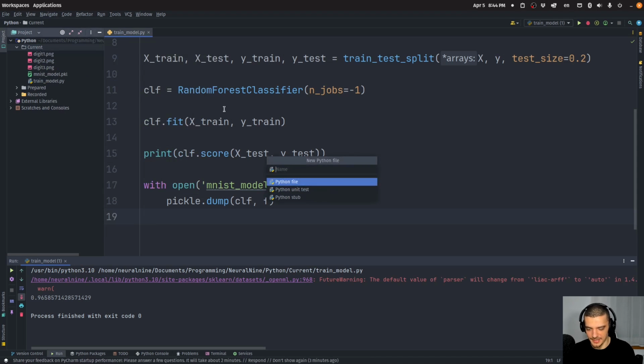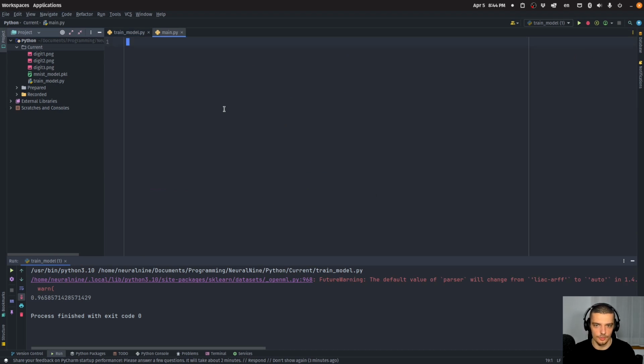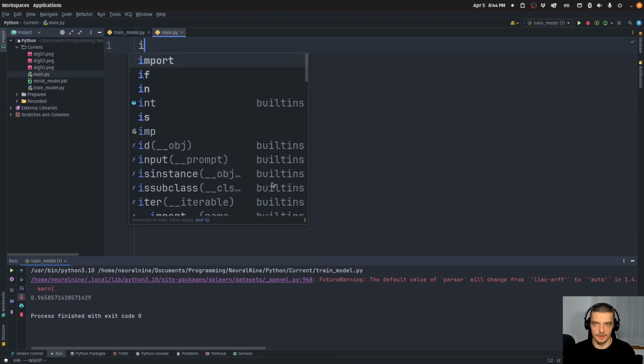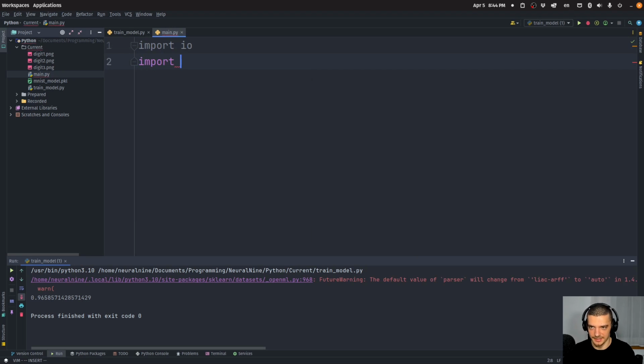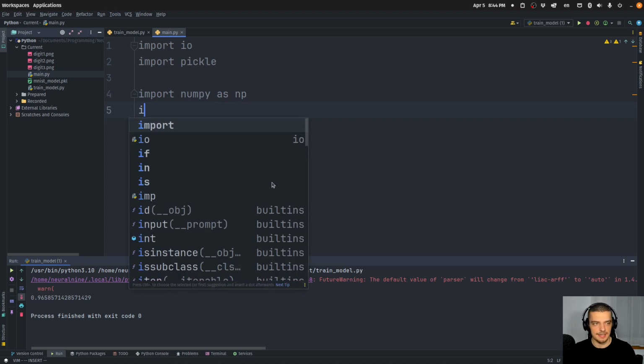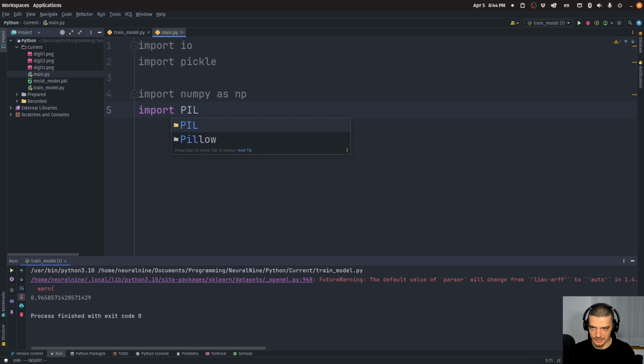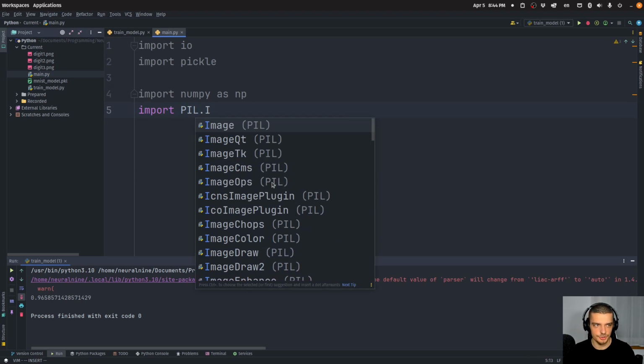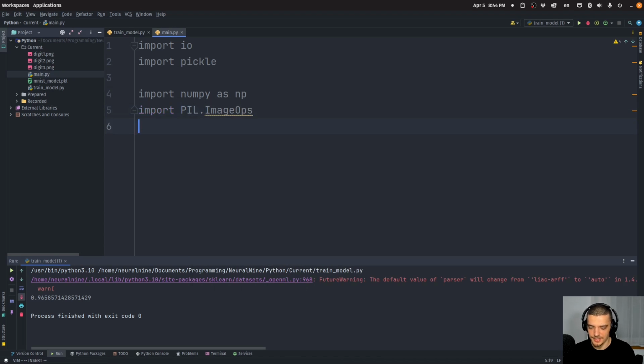So I'm going to create now a Python file that I'm going to call main.py. And here I'm going to import the following things. First of all, io, which is a core Python package. Second of all, pickle, which is also a core Python package. Then numpy as np. I think numpy should be already installed as part of scikit-learn. If not, just install numpy as well. Then we're going to import pillow, so PIL.Image. Actually, no, ImageOps, sorry. And then also from PIL, we're going to import Image, or actually, let's just go ahead and do it like this. Import PIL.Image and import PIL.ImageOps.